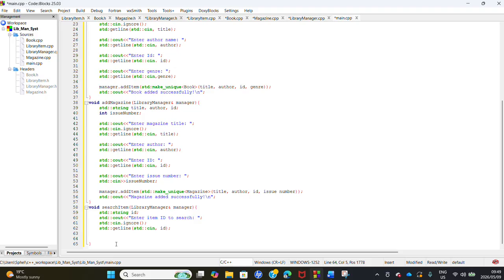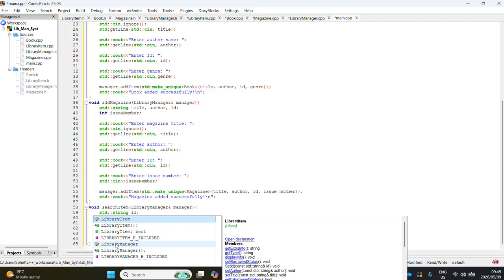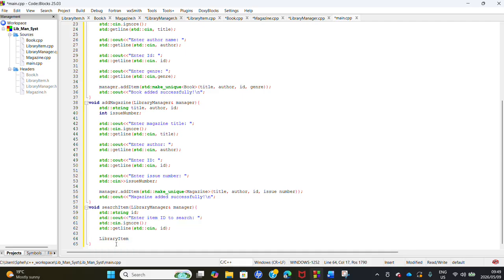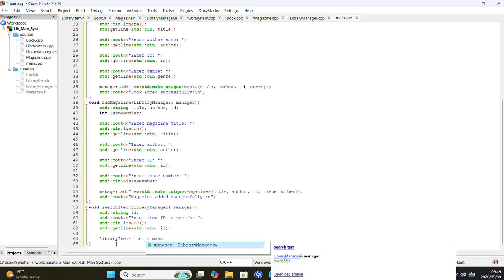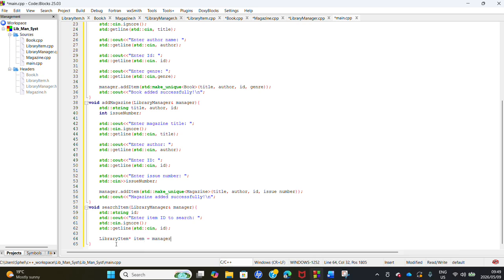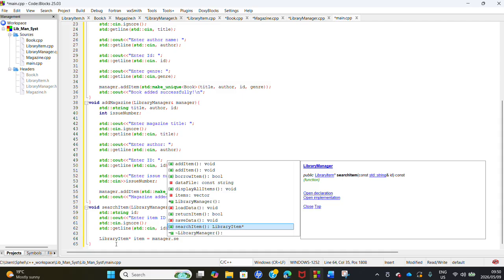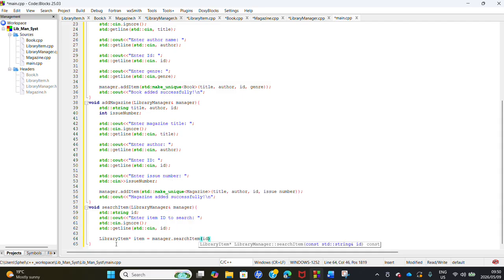So to search, we're going to have LibraryItem as a pointer, and then item. We'll assign it the manager dot search item for the ID.